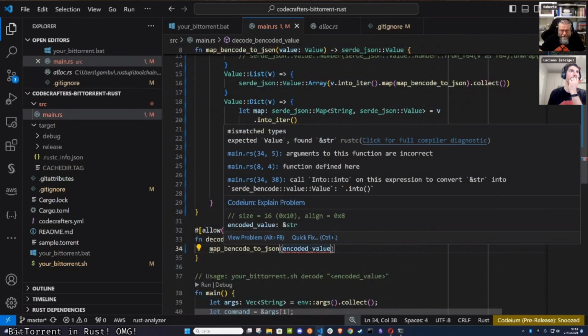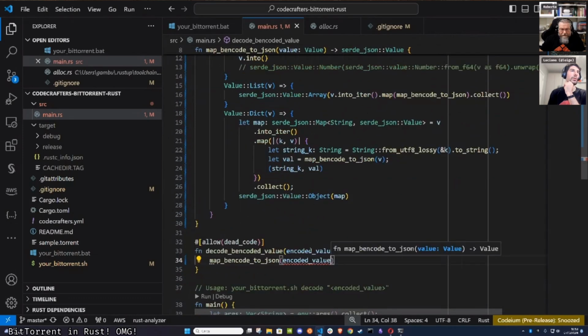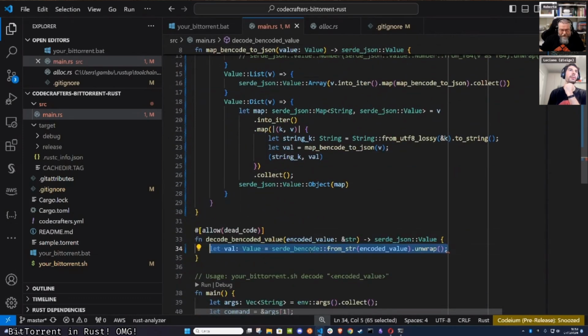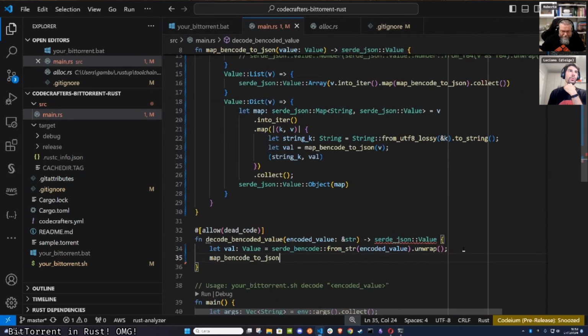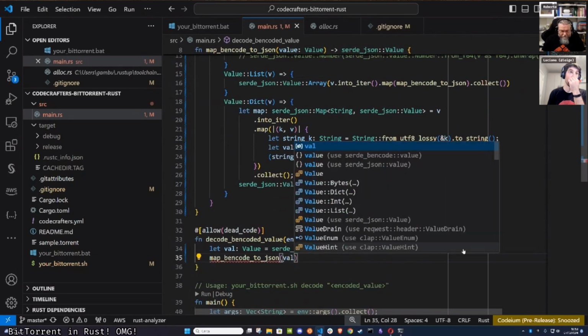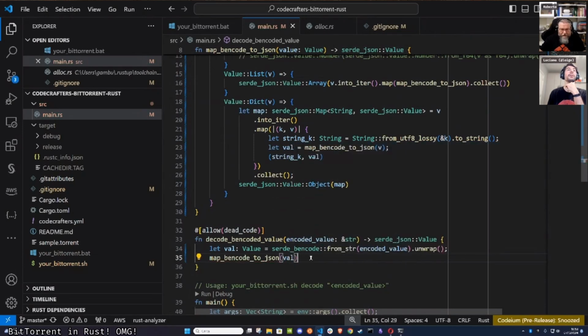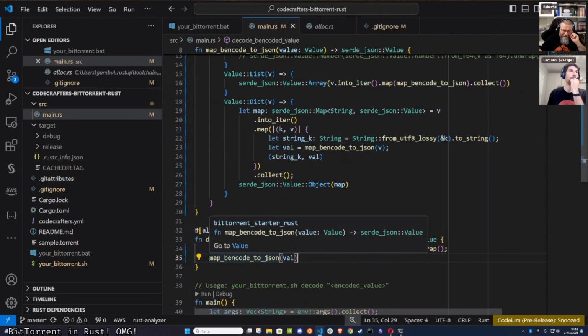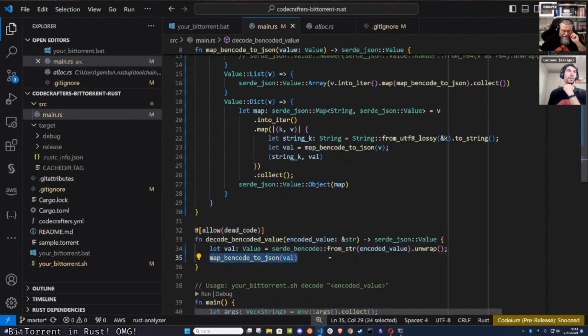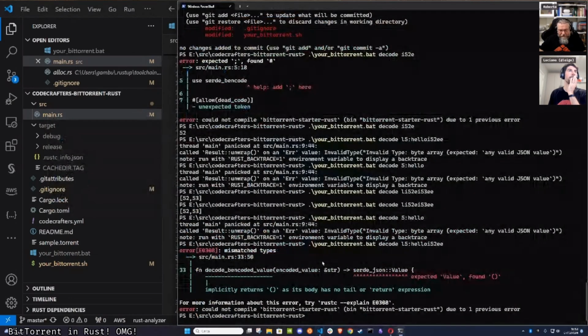And here it is complaining: expected a value and you got a string. Okay, sorry, I'm an idiot. Yeah, you need to use the value, and then, perfect. And I don't need a semicolon because we are returning this. Okay, so back to us.